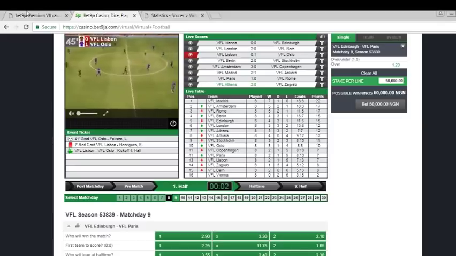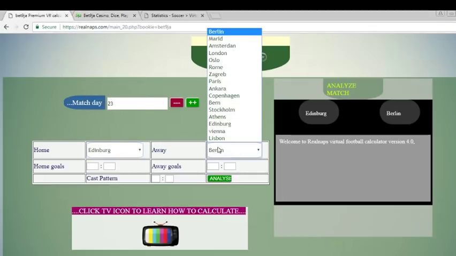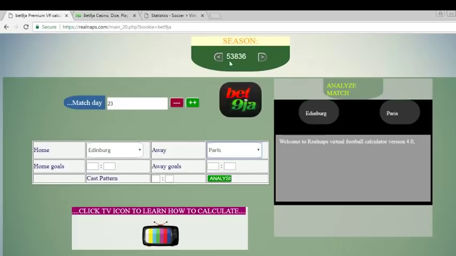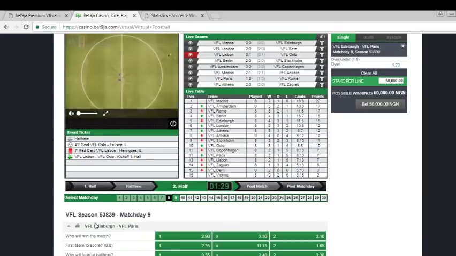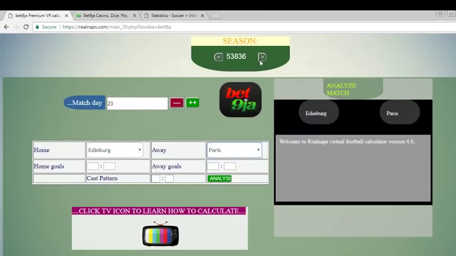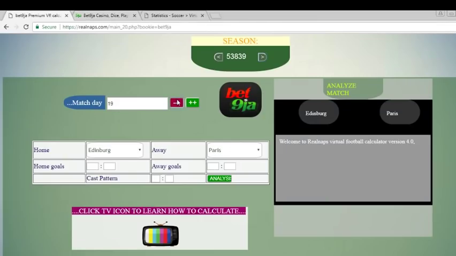This is Edinburgh and Paris. On the calculator, we're putting Edinburgh as the home team and Paris as the away team. But the season day number is not correct. Our season day number has to be correct, else we're going to lose. The season day is 53839. The match day is match day 9. So let us put it to match day 9. You can see clearly match day 9.